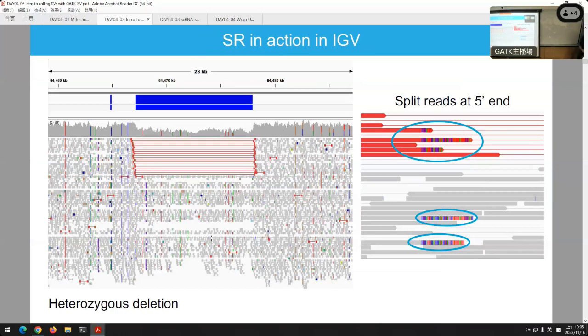So let's take a look at how this shows up in a real life example in IGV. This is an example of a heterozygous deletion, and on the right, I've zoomed in on one side of the deletion, and we can see this rainbow of colors in several of the reads, and that indicates the portion of the read that is soft clipped. So we see that visually in IGV, we can tell that there's split read evidence for this heterozygous deletion.